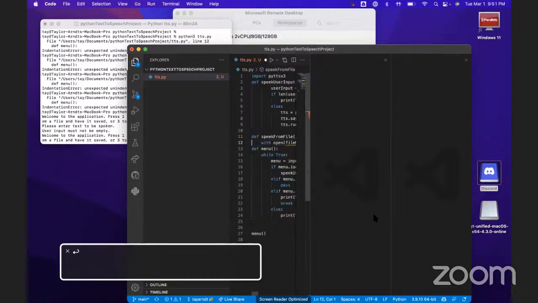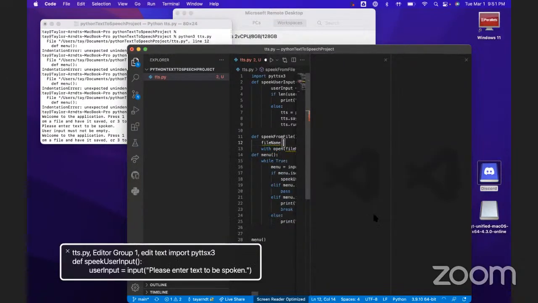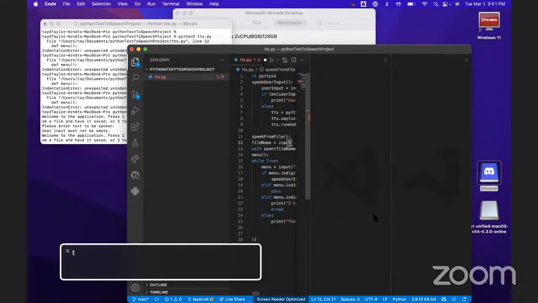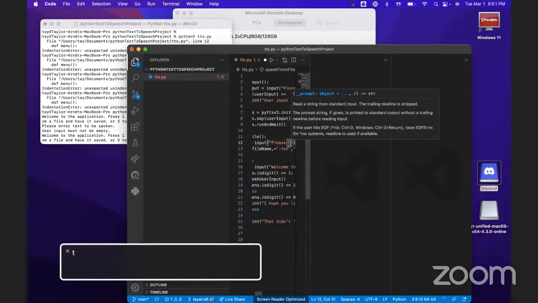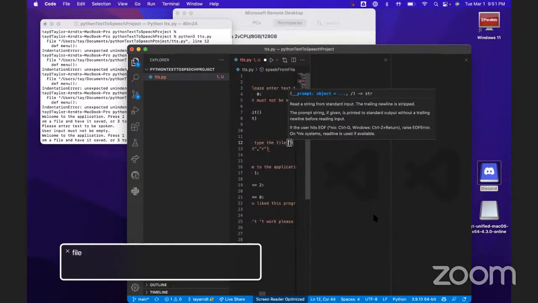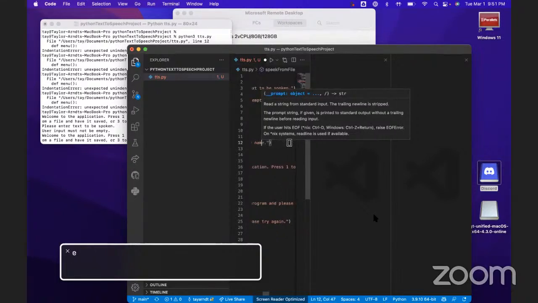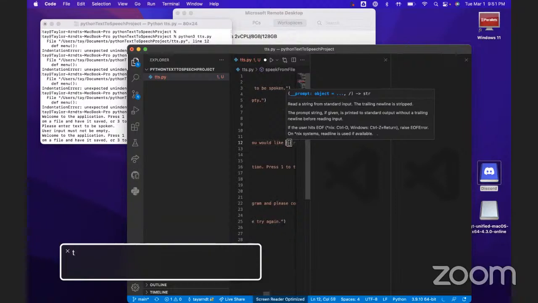But before we even do that, we have to get the file name, right? We need to say, hey, user, enter a file name. So we're going to say file name equals input, please type the file name. Actually, let me rephrase this and say, file you would like spoken.